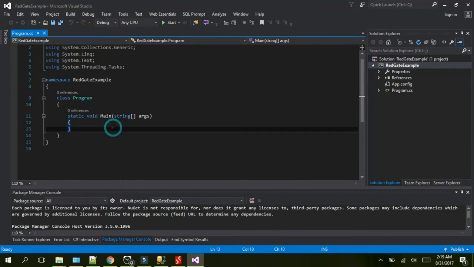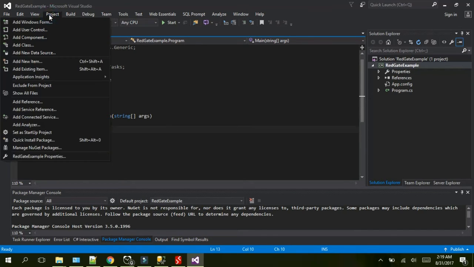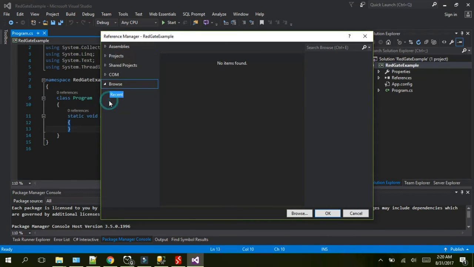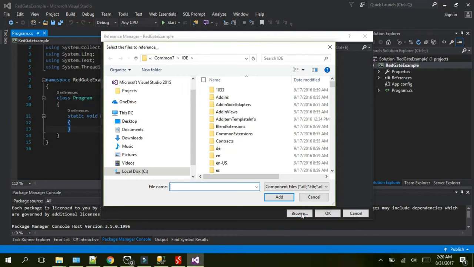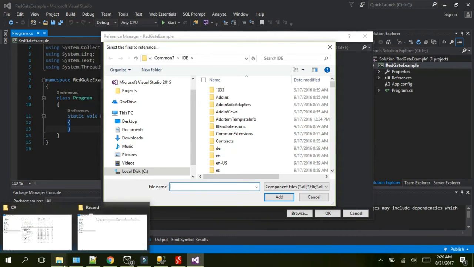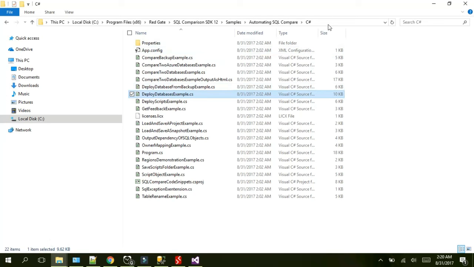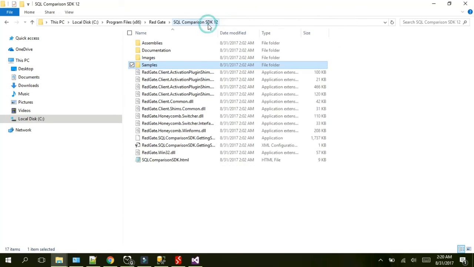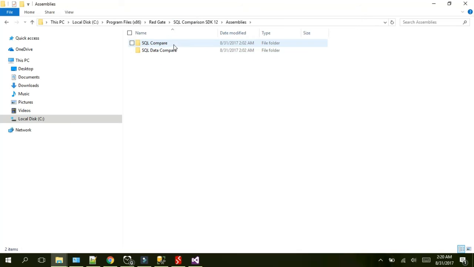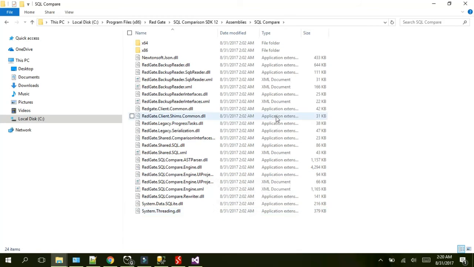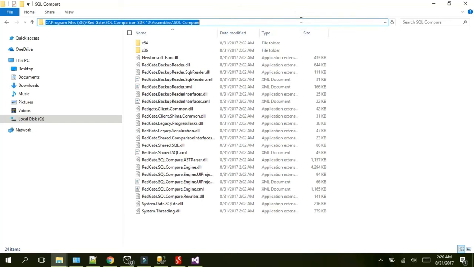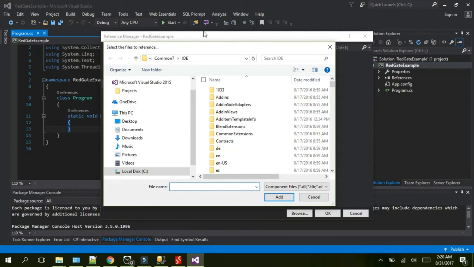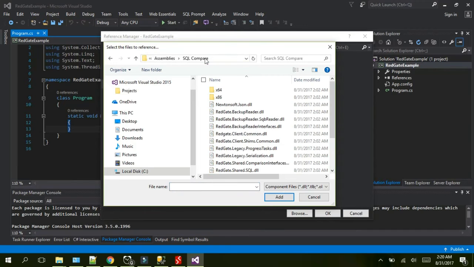So the first thing I want to do is make sure I have access to the libraries in RedGate. So what I would do is go to Project, Add References, and then go to Browse, and in this case I want to go to the following folder: Assemblies, SQL Compare, and I want to include these in my project. So I'm going to copy that directory path. I will go here and I'm going to select all of this.